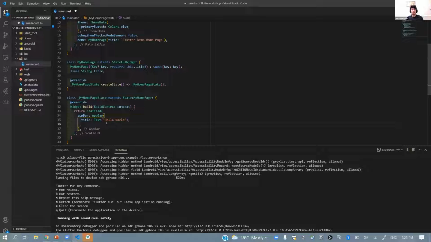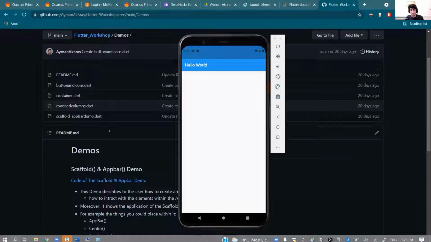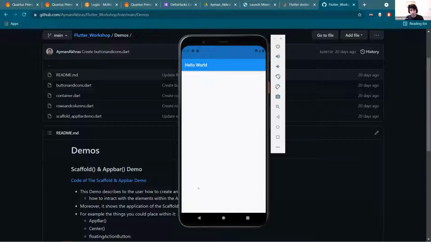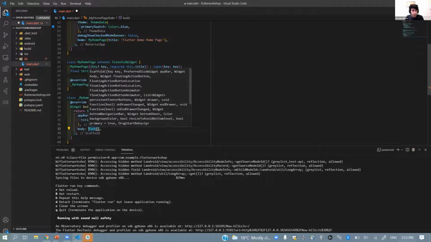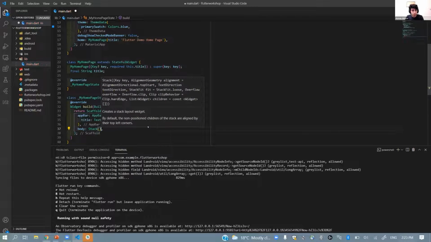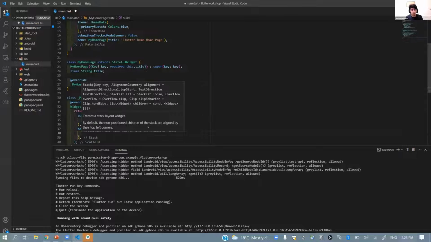The answer is that. So now I have a title, and then we have an app bar, and then we have a body. The body acts as the other part of the app itself. So like the body is this white space right here, as you can see. So I'm going to add a text to the body. Add a stack widget first.